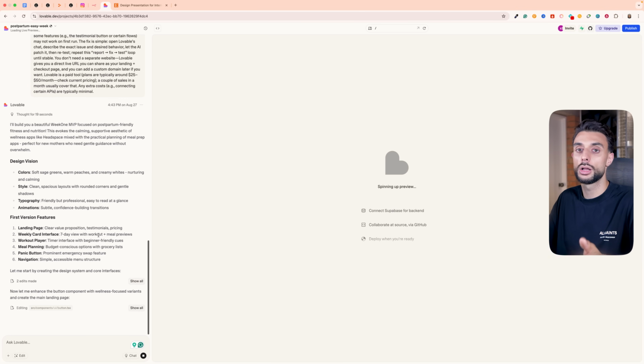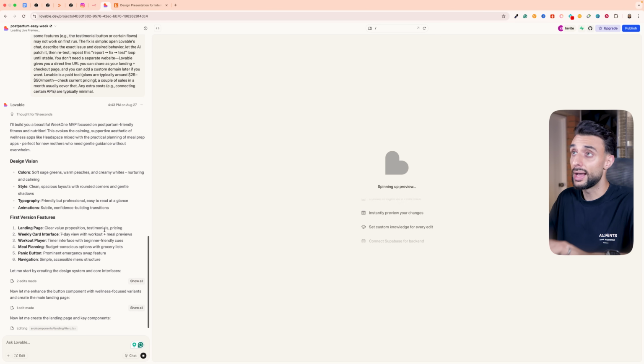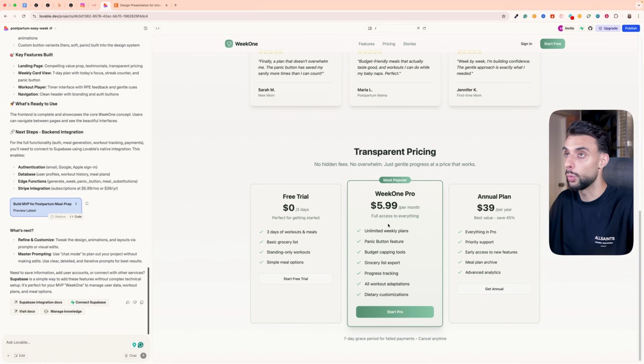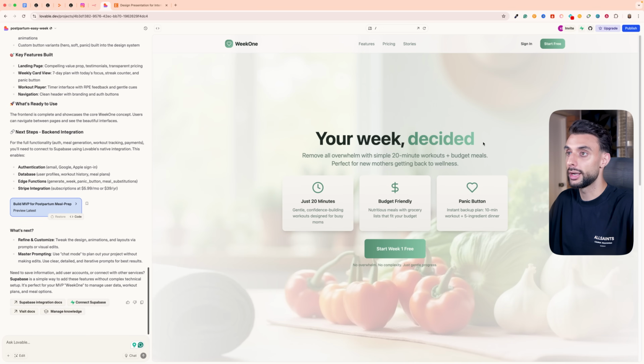Now, something you got to understand, guys, when you're building higher end digital products, something like this where it's a web UI design and it's interactive, you're going to have to go back and forth with Lovable for at least a day maybe to get the final product, because when you're designing something to this level, you do need to basically work with it for a while. So after around about 5 minutes, guys, it's built the first version and they've called it Week 1. They've even made a logo for us, and you can see it's a full web design. Your week decided, just 20 minutes, budget friendly, and panic button.